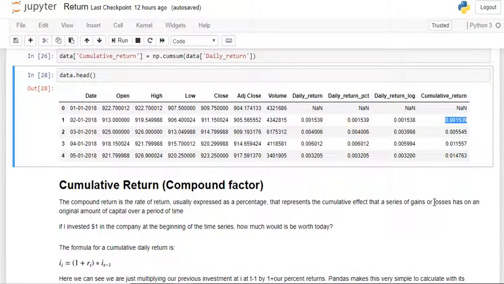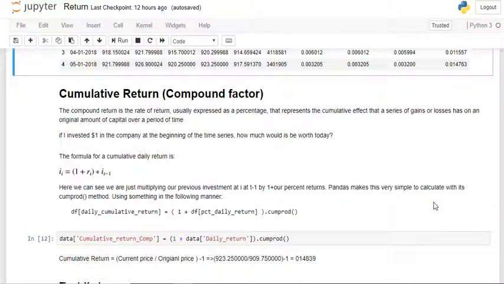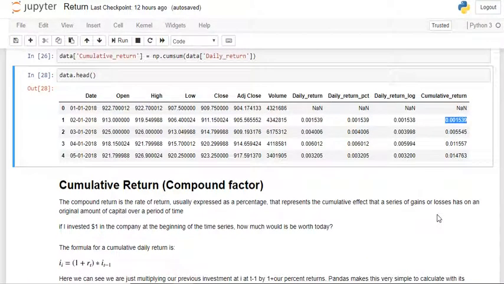What is compound factor? We are talking about if we invest $1 today, tomorrow I'm getting 1.001539. Okay, next day my daily return is 0.004006, but my value is 1.001539. It means that the next day it should not be 0.005545, it should be 0.004006 on 1.001539. My value is adding every day.